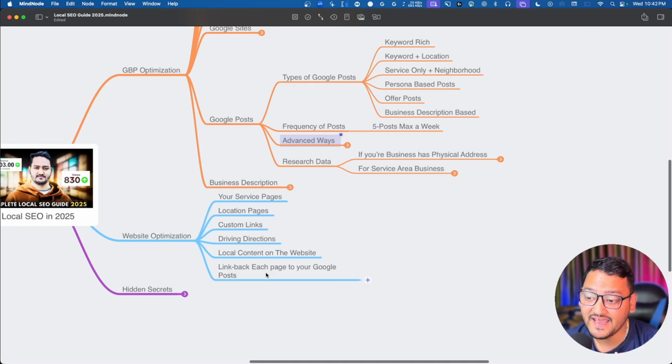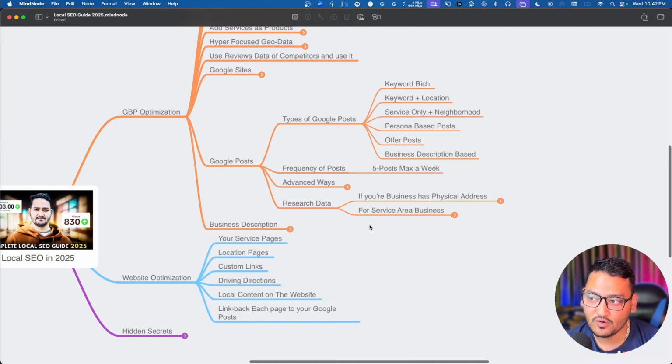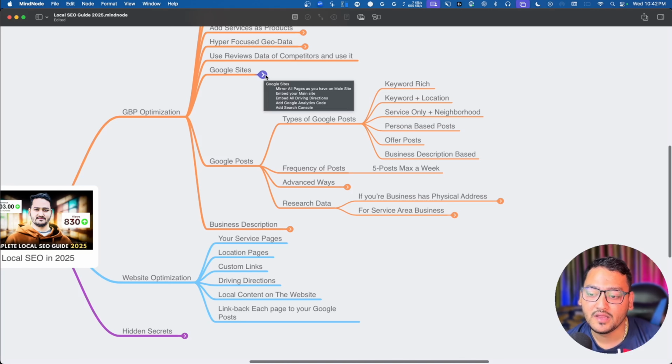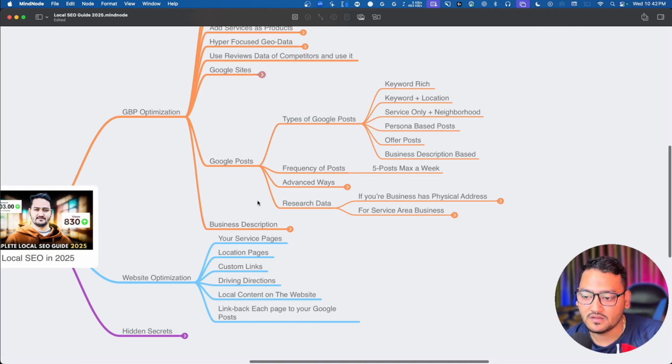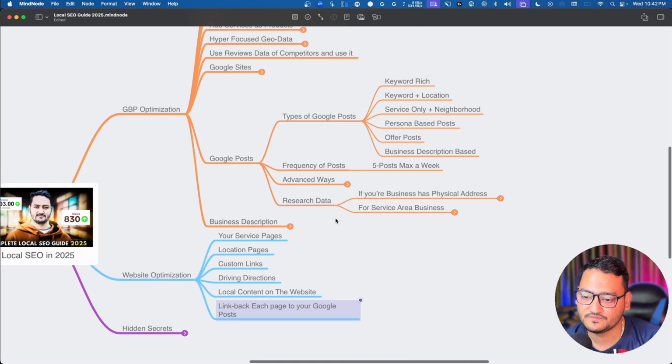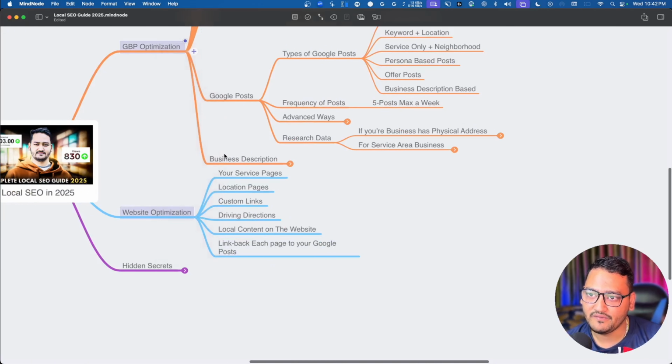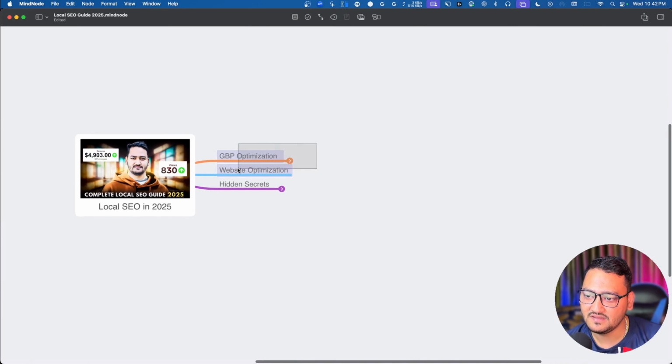you need to link each page to your Google post. So I told you here. So whatever type of GBP post or service post you are doing, you need to link back to the GBP post or the website. Same thing, if you are working on the website, you need to link it to the GBP post, or if you are working in GBP, your GBP post should be linked to the respective page. And same thing for the products also. Okay, so far we have completed these 2 chapters, and the last one, hidden secrets.